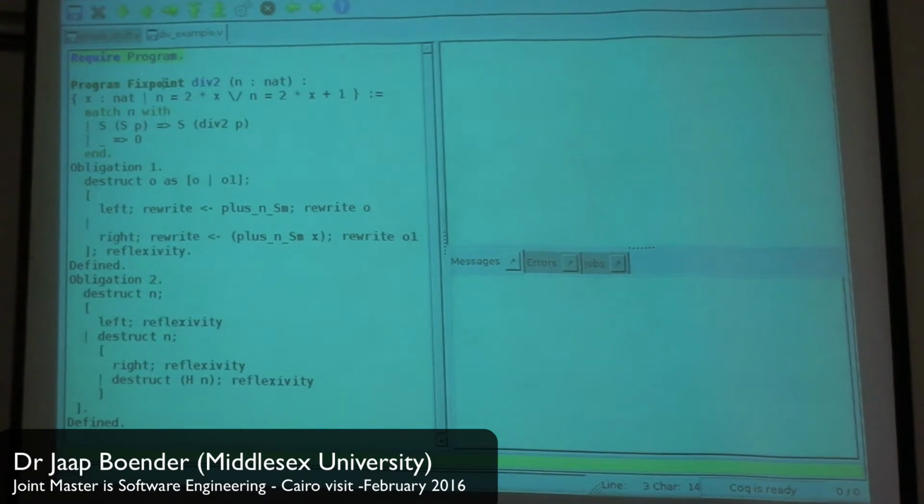As output, it takes another natural number, x, with the property that either n is 2 times x, so my input is 2 times my output, or n is 2 times x plus 1. So basically, I divide using the integers, so I don't get a modulo. My program basically just matches n, and if it is the successor of the successor of p, this is the Peano definition of the natural numbers.